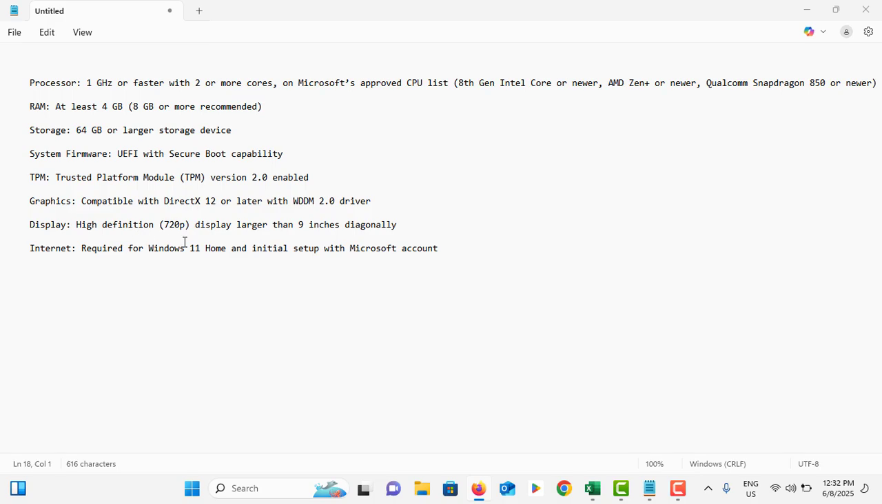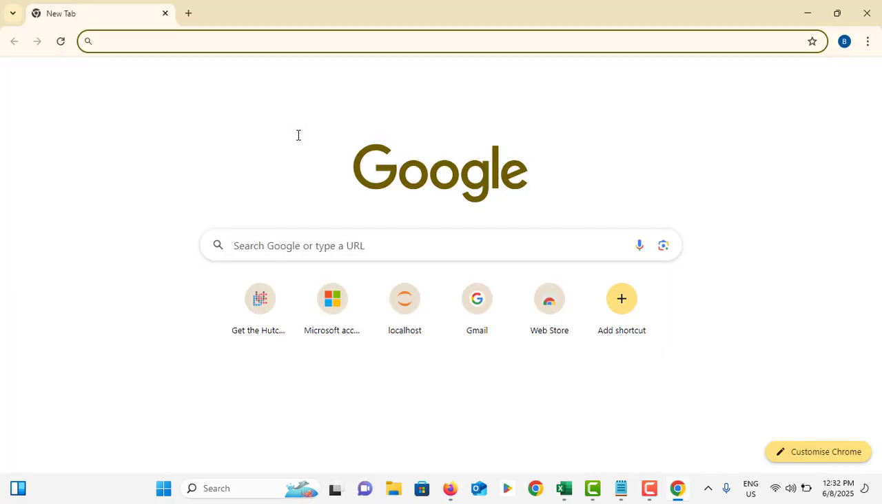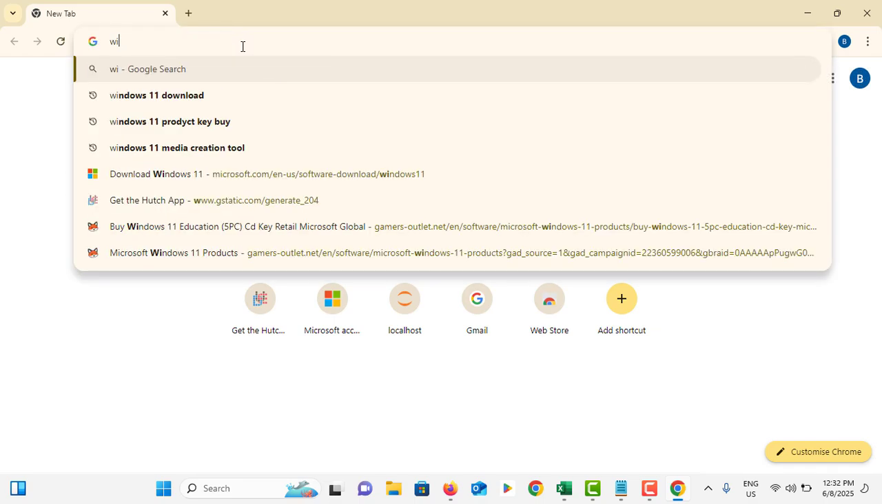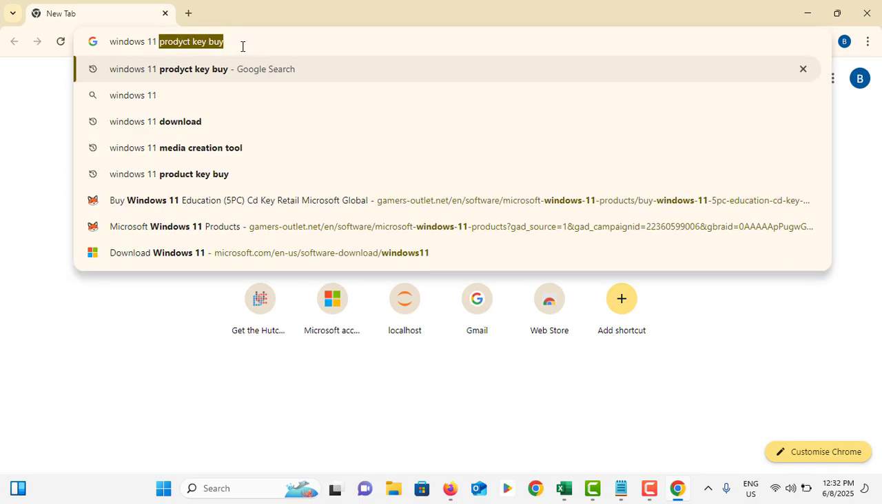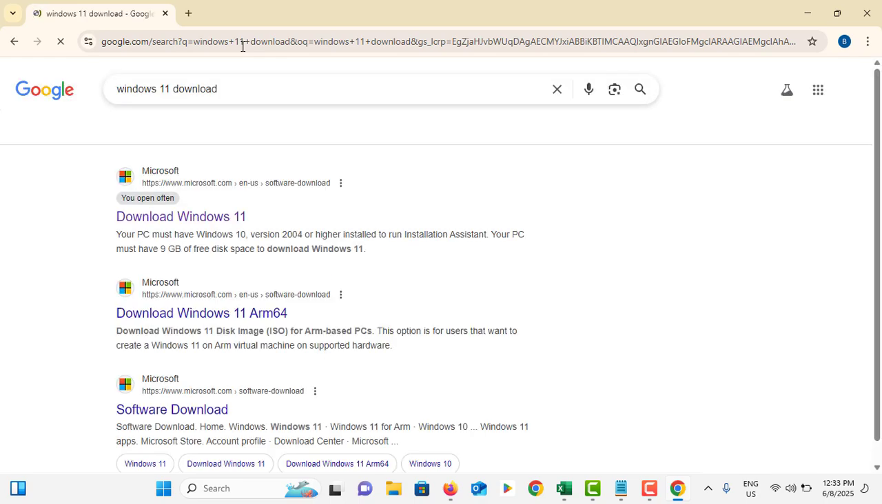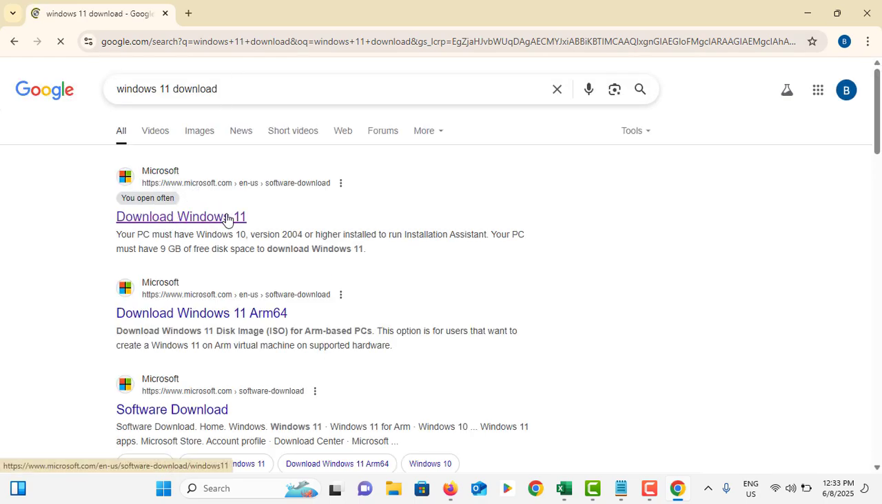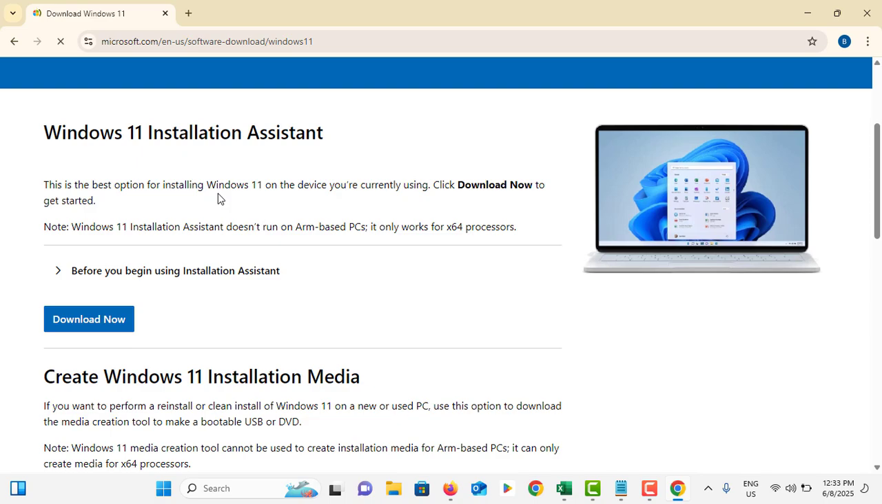Okay, once all the requirements are fulfilled, go to your browser, go to the address bar, type Windows 11 download and hit enter. Go to the first option, that is the Microsoft website. There are three options here. Windows 11 installation assistant helps if you are using the latest version of Windows 10, you can directly upgrade from Windows 10 to Windows 11 using this installation assistant. So you can download it now and use that to upgrade.